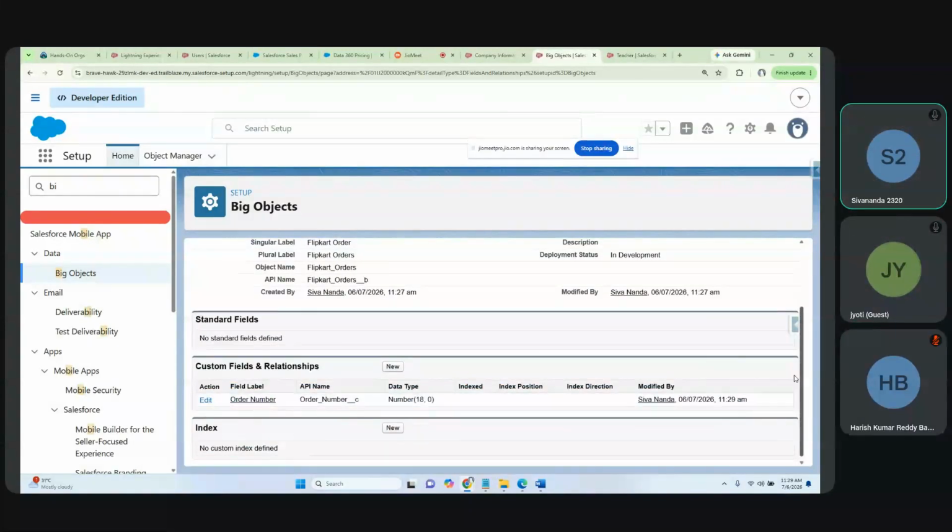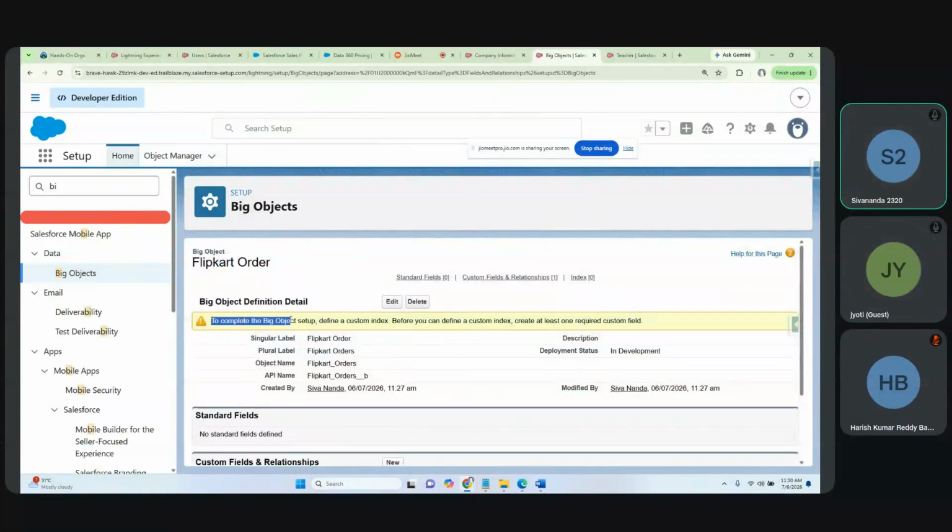Now you are seeing a message: to complete the big object setup, define a custom index. Before you can define a custom index, create at least one required custom field. That means the big object creation is not yet completed, as per this message, right? As of now it is saying that the big object creation is not yet completed. So what they are asking us to complete the step is that you need to define a custom index.